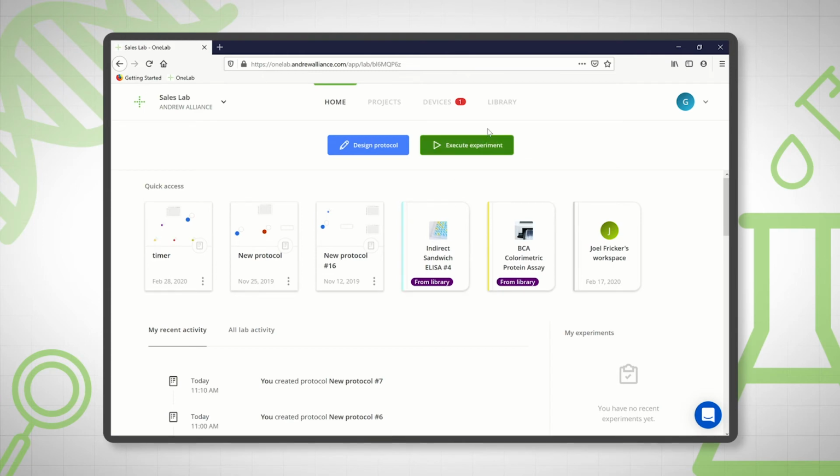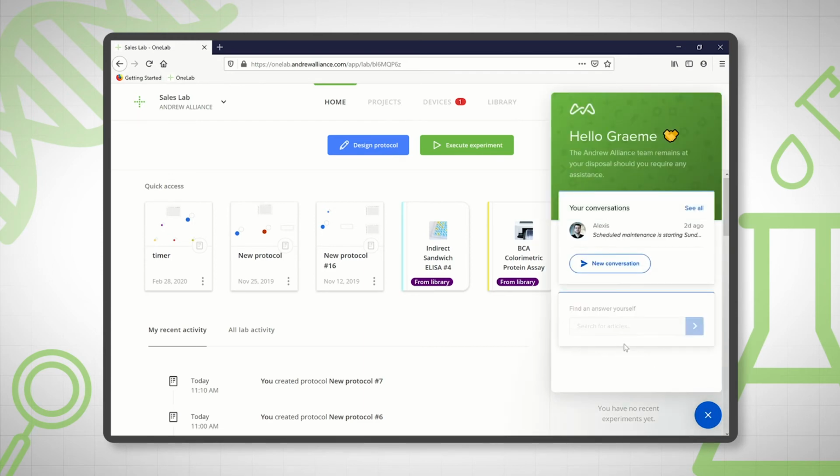The last element on here that I'd like to show you is this little blue icon down here in the corner. Now this is a feature called Intercom. Again, it's a cloud feature. If you click on it, it takes you to a search engine which will give you access to lots of help articles and those kinds of things, or you can actually start a chat with one of our technical support people here at Andrew Alliance. Okay, that's a whistle-stop tour through how you navigate in OneLab.